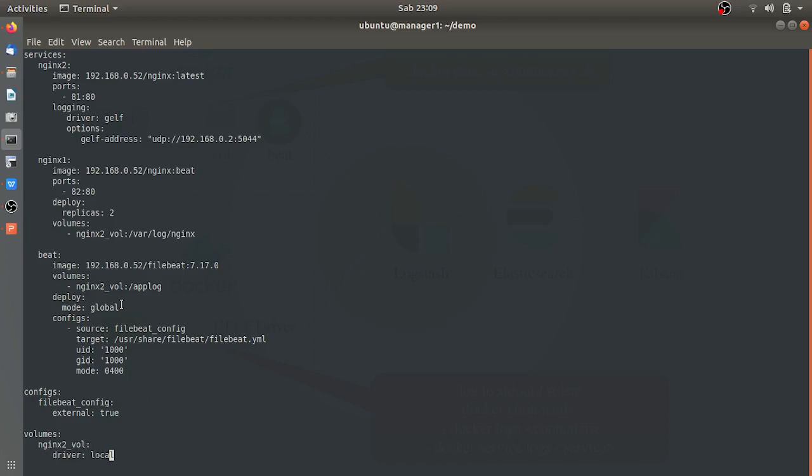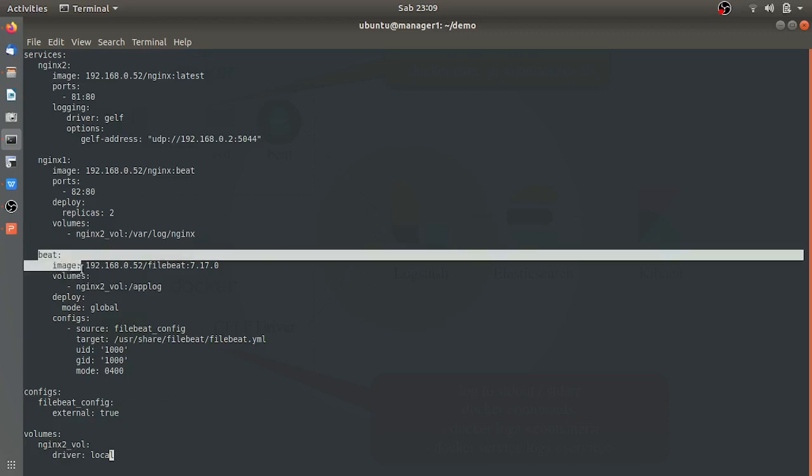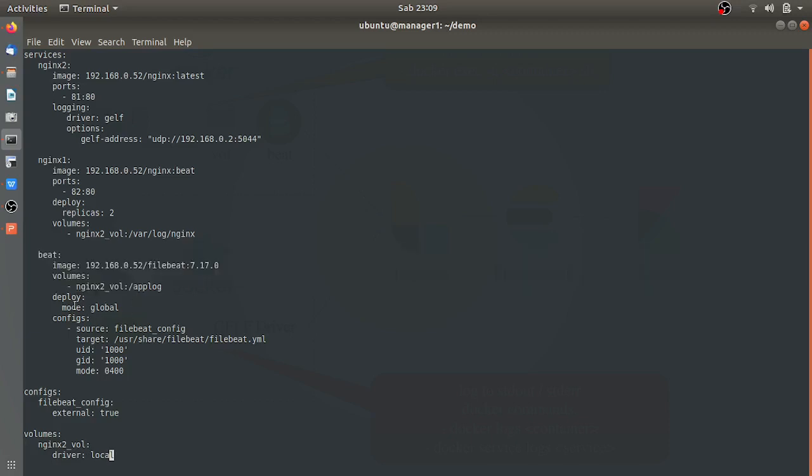That is why we need to deploy Filebeat in global mode. So Filebeat will run in all available nodes. Let's say if there are 5 nodes, Filebeat will have 5 replicas, and each replica will run in every node. In Kubernetes, it is called a daemon set.